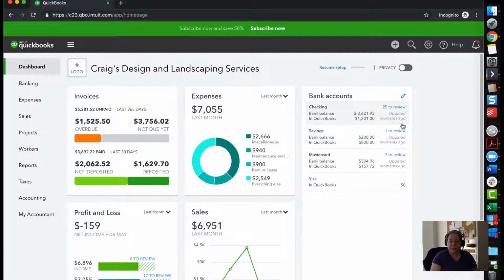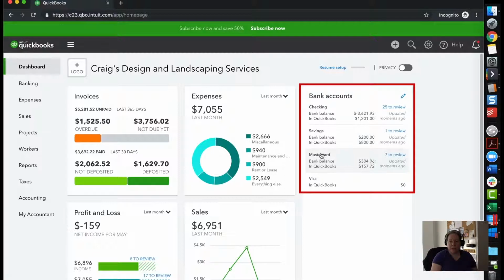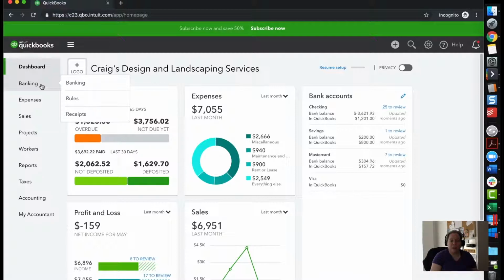Hi, I want to give you an overview of what I consider to be a good workflow and best practices with bank feeds. To get to your bank feeds, which is the one-way sync between your bank and QuickBooks Online, you can click on one of these boxes on the right-hand side, or you can click on the left where it says banking and then choose banking again.